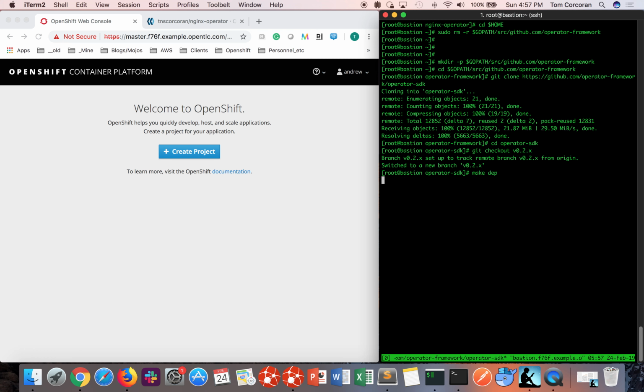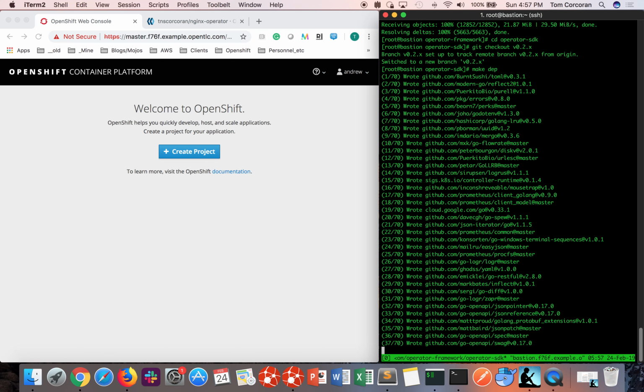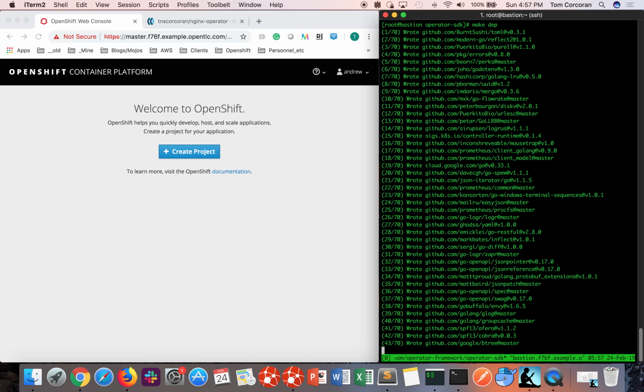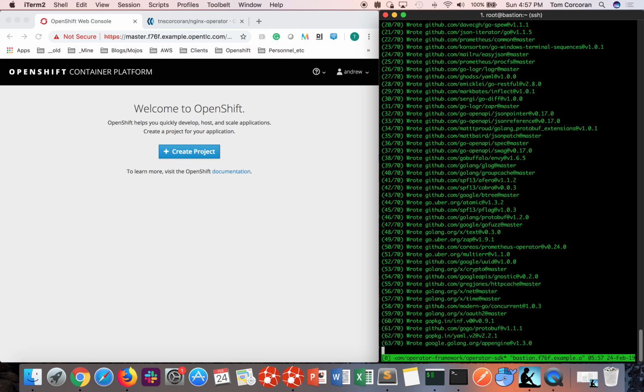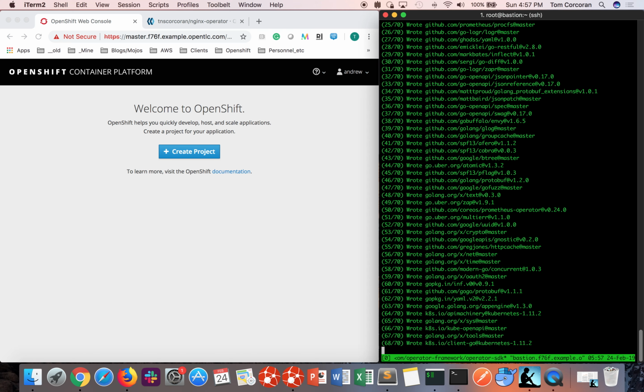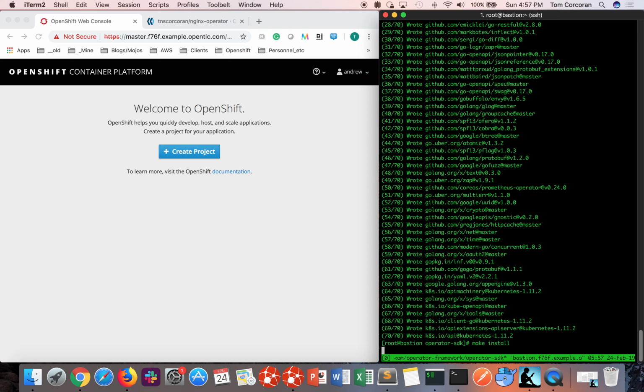The operator SDK is an SDK that wraps around the Kubernetes APIs. It basically creates skeleton operators for you, doing a lot of the work that you would have to do manually. So it makes the process of creating an operator much faster.